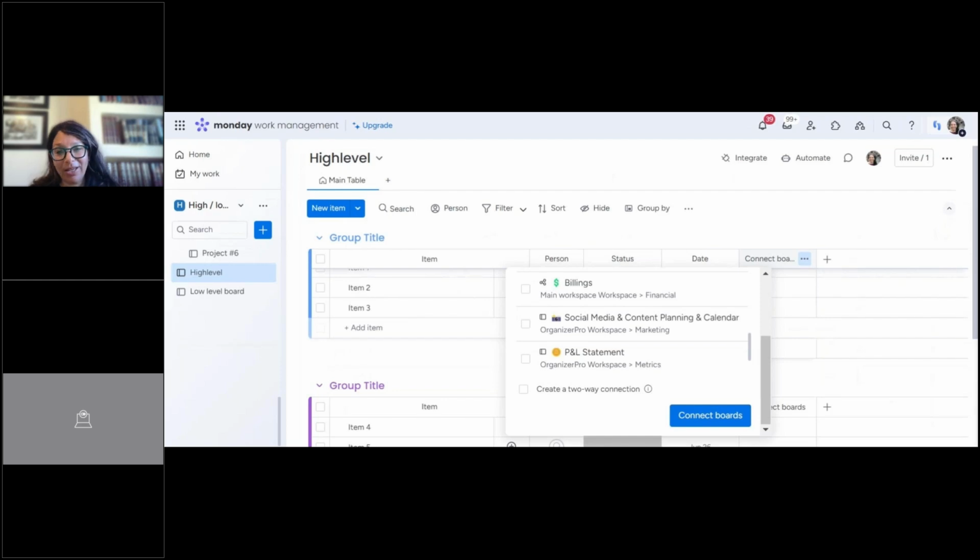A two-way connection means that I can see this information on both boards. So if I choose create a two-way connection right here, that means I'm going to be able to see the information on the high level board and the low level board. I can see it on both boards. If I don't click this, I'm going to only see it on one board. So in this case, I can only see the column on the high level board. Sometimes you need a one-way connection and sometimes you need a two-way connection.